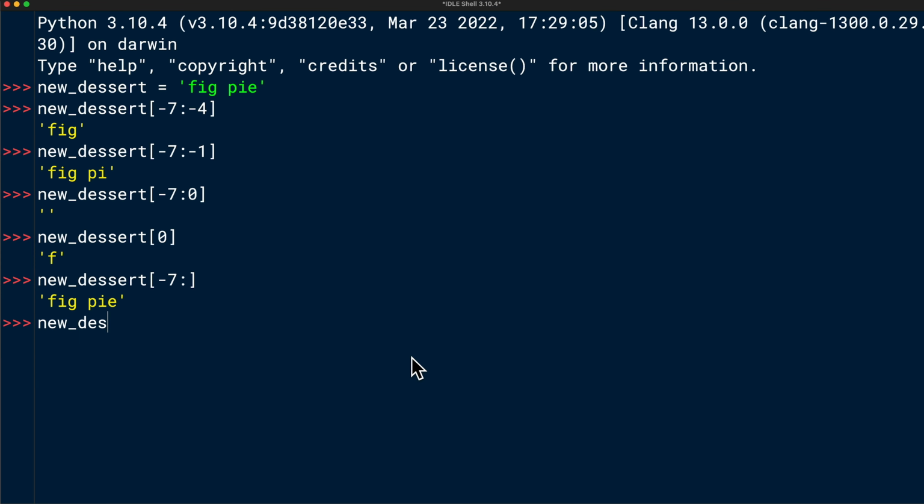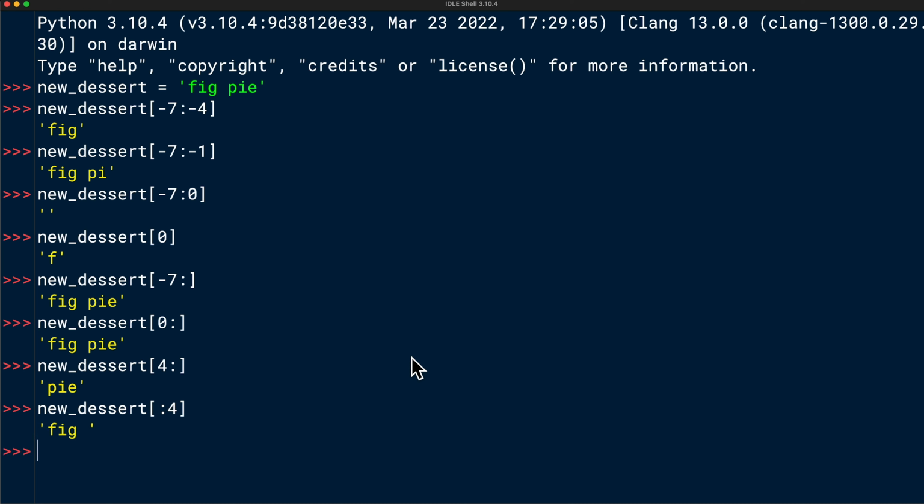Okay, I'm going to try a couple of these out in the interactive window, working again with new dessert. If you go from 0 and put a colon, it will capture all the way to the end. If you wanted just the word pie, you could start at index 4 and add the colon, and that would grab just that last word. If you omit the first, again, it will start from the beginning. So if I went from colon 4, that would return fig space. Actually, I just wanted the word fig, so that would be colon 3. And then the last technique that you learned was that if you have just a colon, that will return the whole string.